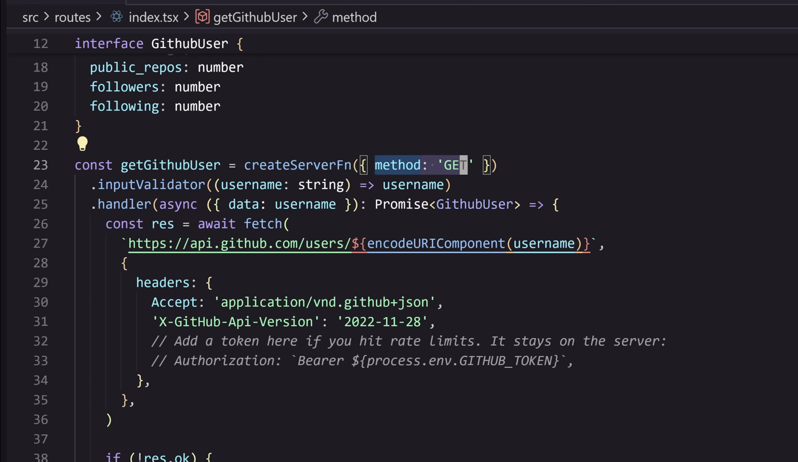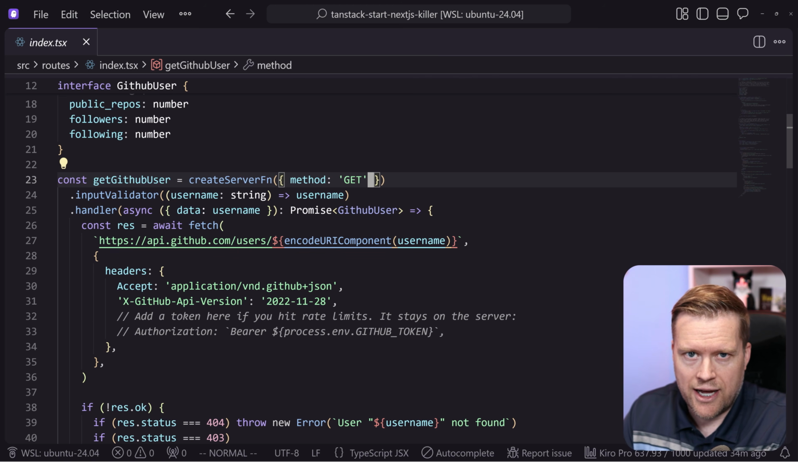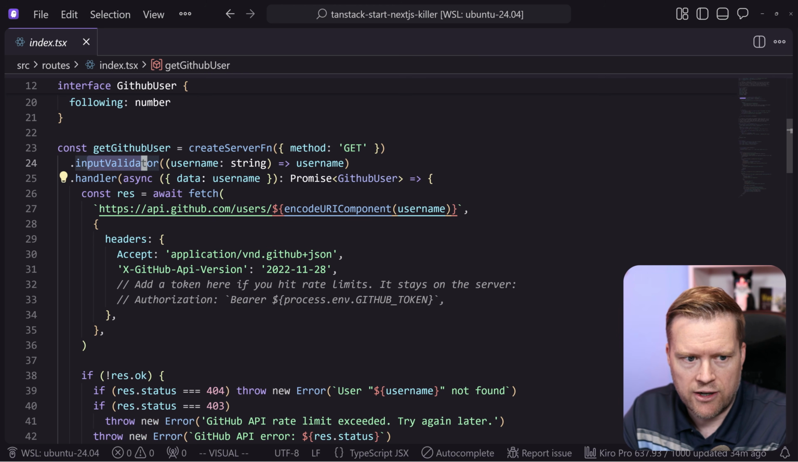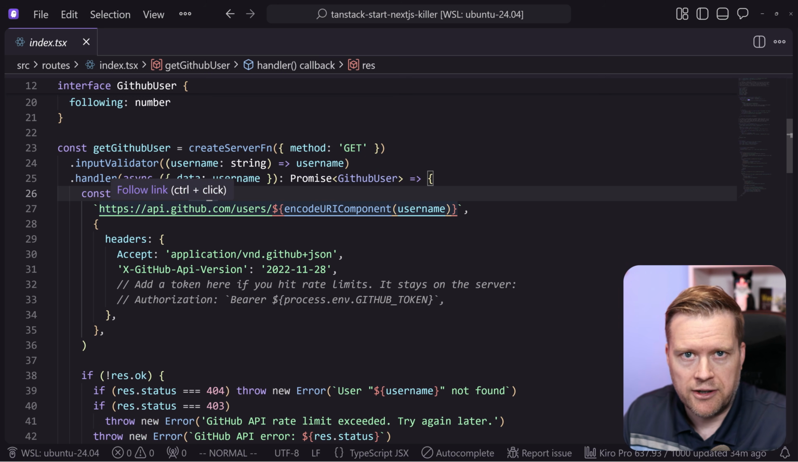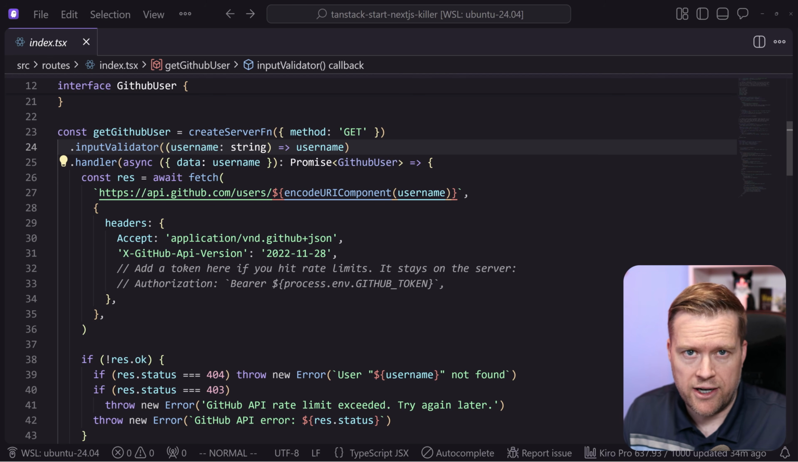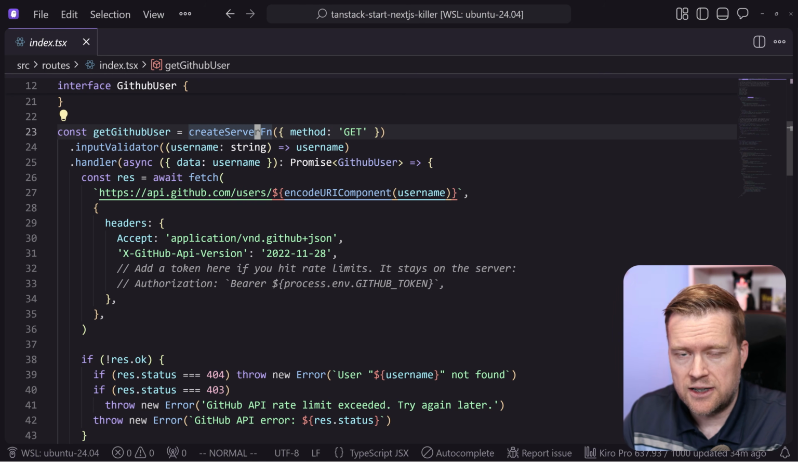Also, I like how you can set the method here for GETs or POSTs or whatever you like, unlike in the Next server actions, where I believe they all default to POSTs. It has this input validator and then this handler here. So I can put in all my server code. This is all encapsulated. It's not going to be leaked to the front end. So I can put environment variables here. You can surround this by a use server function hook if you like, if you're trying to throw and do some redirections. I think the DX is much simpler than I've seen in other full stack frameworks.